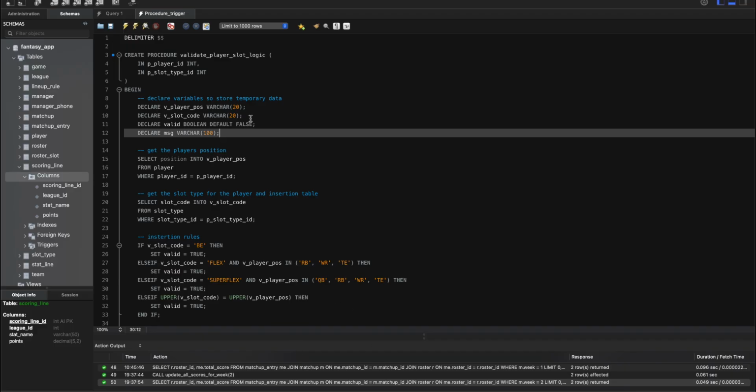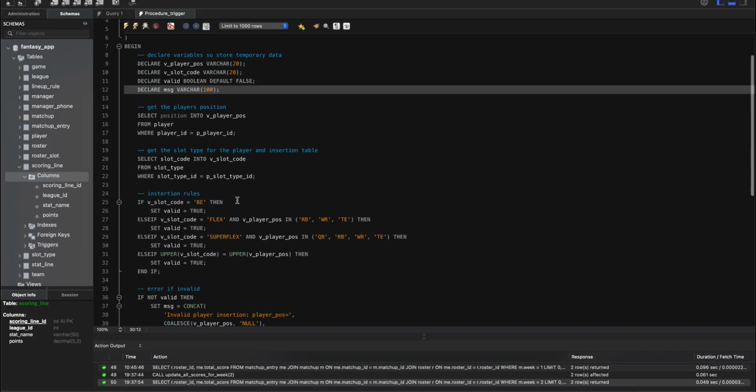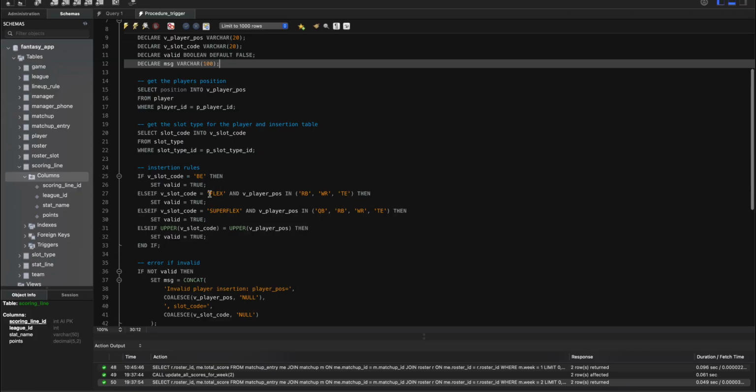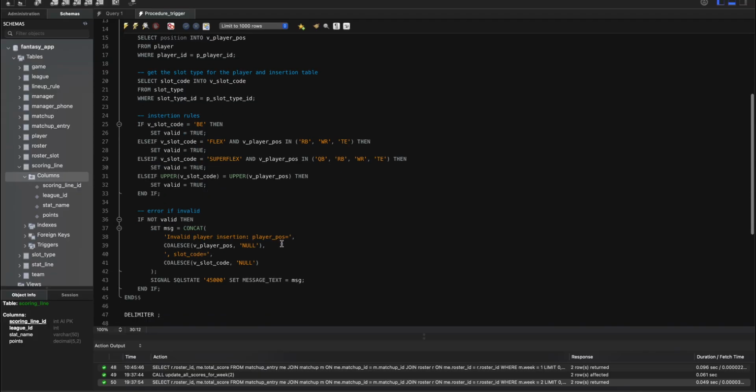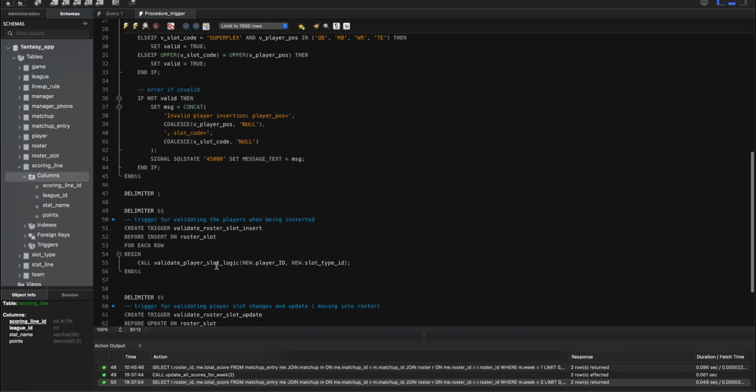Our first procedure is for validating player slot logic. This uses temporary variables and queries the roster slot as well as the player slot and assures that they're the same. For example, if a manager decides to try to put a running back into a quarterback slot, it'll give the invalid player insert logic, and it will not allow that insertion.